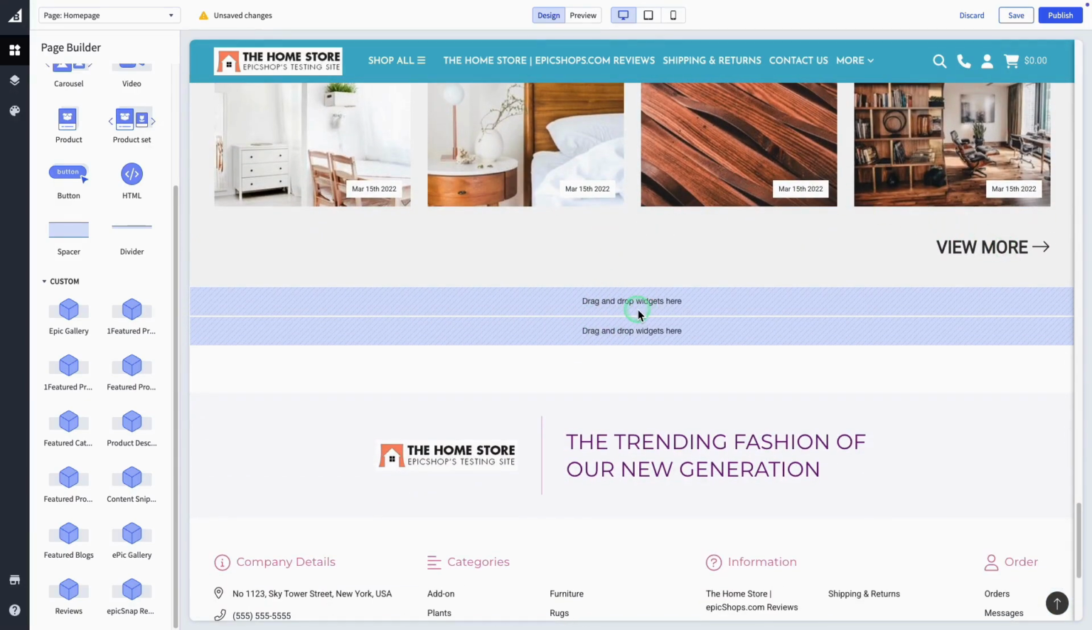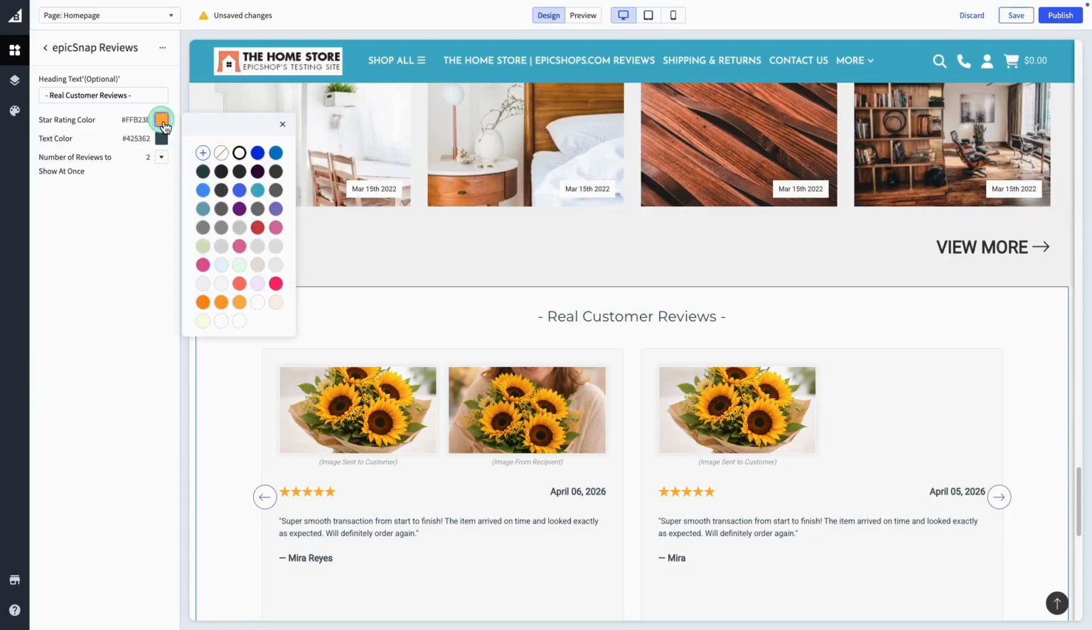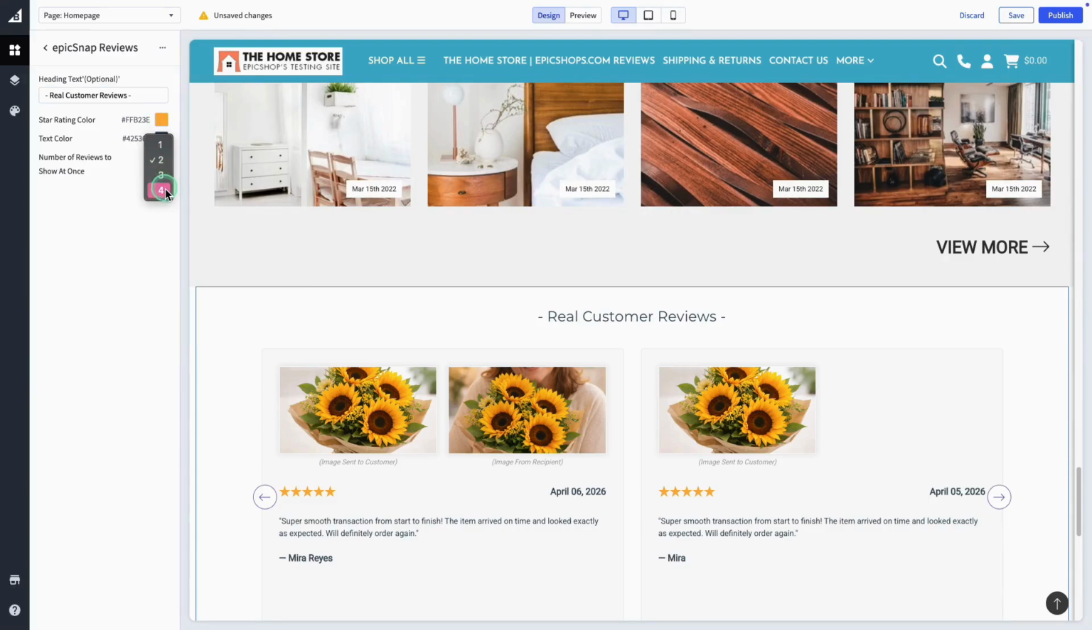Then, drag and drop the epicSnap Reviews widget into your selected area. Once the widget is placed, its settings will appear in the left panel. Here, you can customize how the widget appears on your page. You can update the heading text, adjust the colors, and choose how many reviews appear at a time.